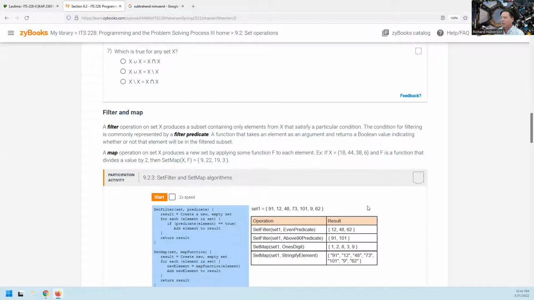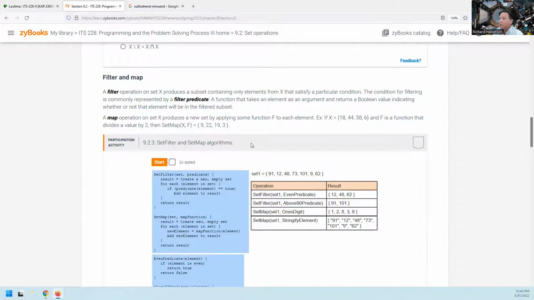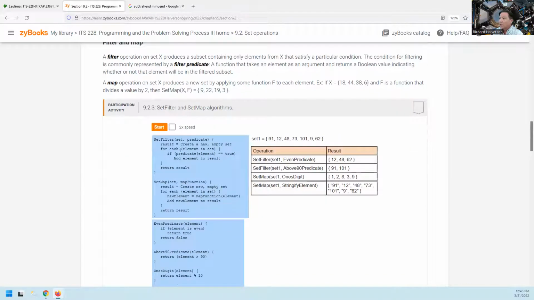A filter operation on set X produces a subset containing only elements from X that satisfy a particular condition. And the condition for filtering is called the filter predicate. I guess it's a function that takes an element as an argument and then returns a Boolean value indicating whether or not the element is in the filtered set.